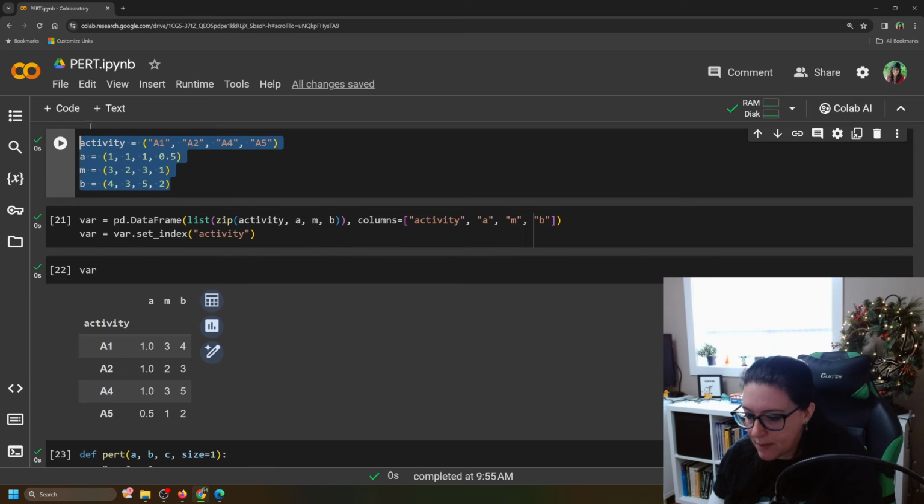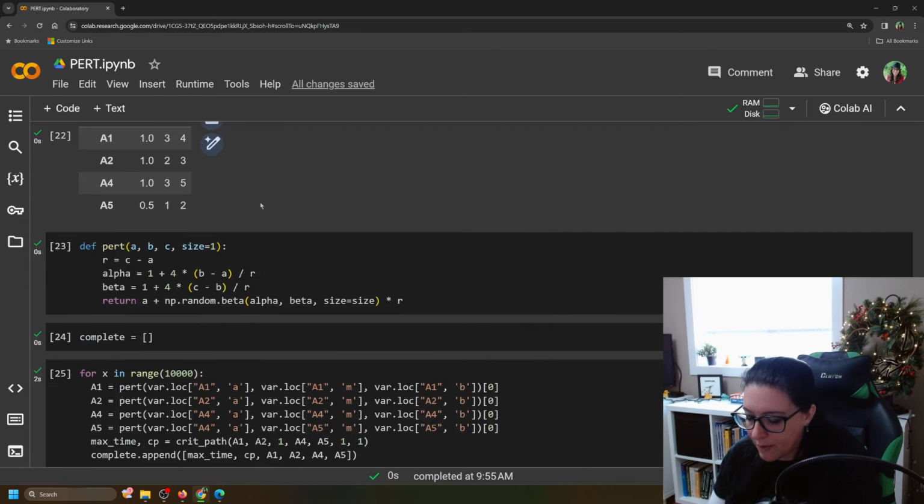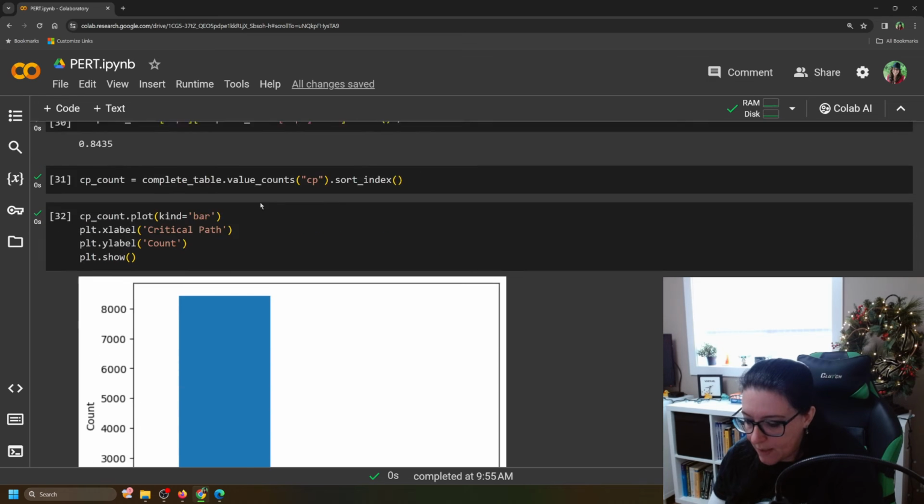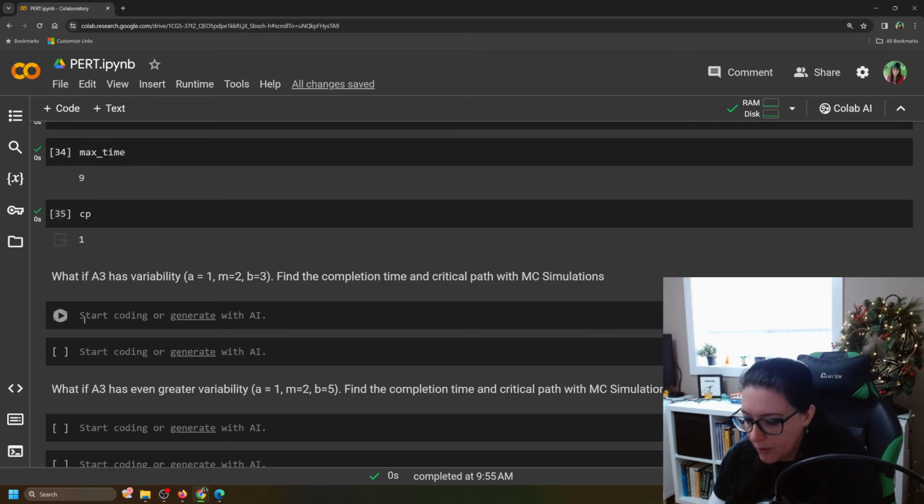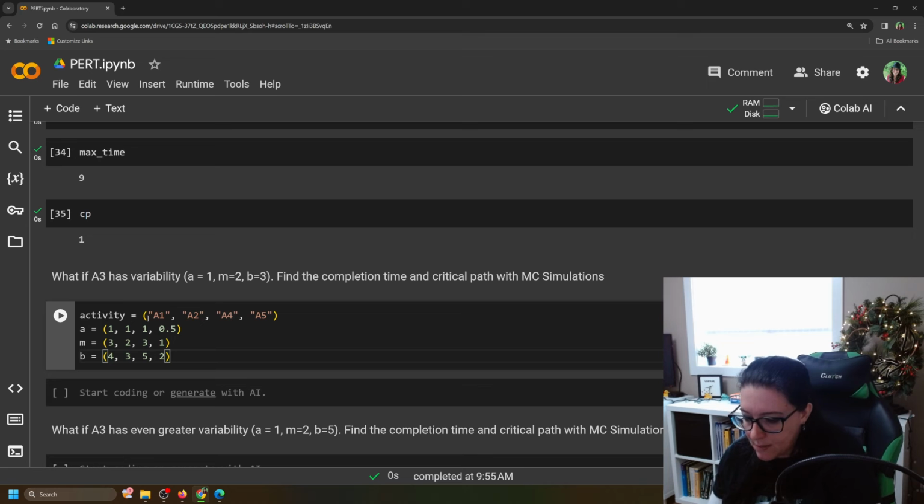Okay, so I'm going to take this information I had before, these activities, A, M, and B, and I'm going to construct a new table. So I'm going to do this. And I'm just going to add in A3. We still have the variability for the others. And it's going to go 1, 2, and 3.